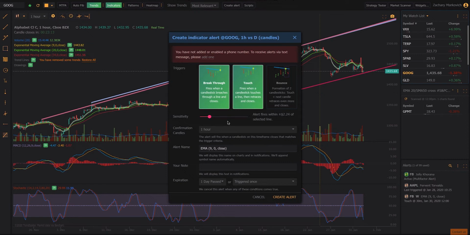Then I could set a sensitivity to the line, so I can say alert me within $1 or $2 of the line, just in case price comes really close but doesn't actually touch, you'll still get the alert. Or you could say no, alert me when price hits this line exactly.